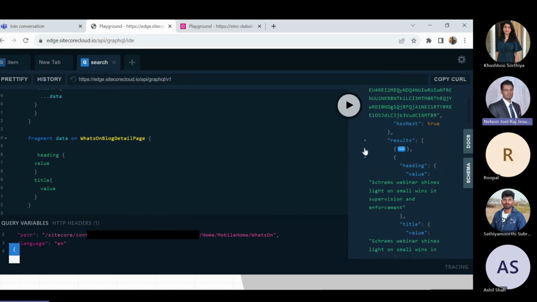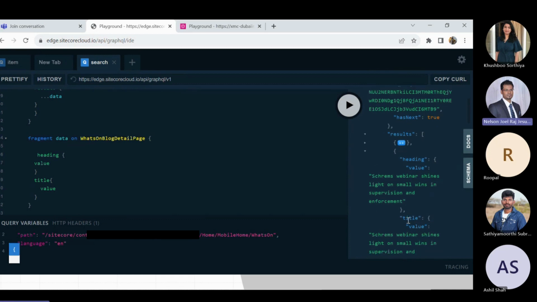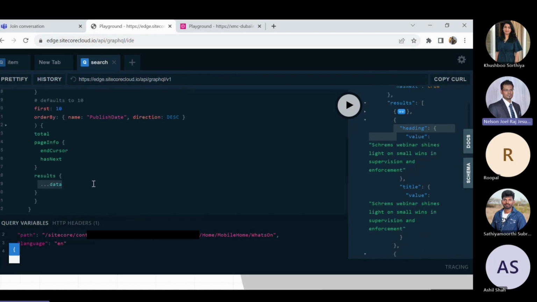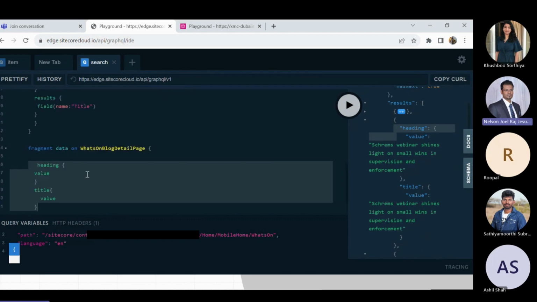So now I should get the title as well. Yeah, see, the title is already here with the heading and title. So I'm just reusing this data here instead of doing it manually. Usually what we do is create a field here like this, right? So I need to get a title here. Instead of doing this, I'm just creating everything in a common place and I can reuse it here.